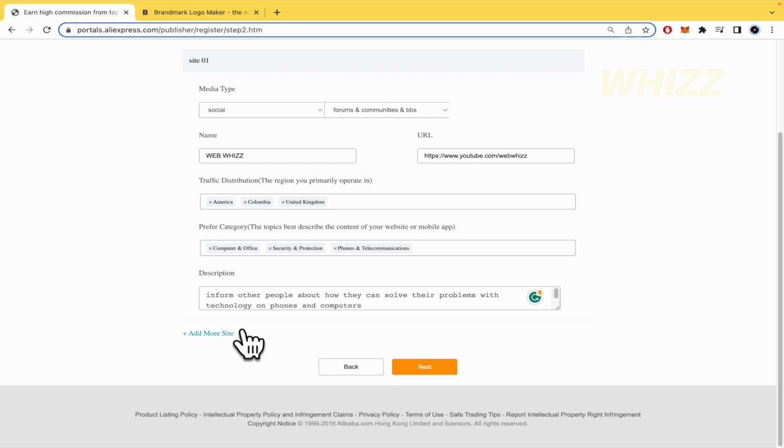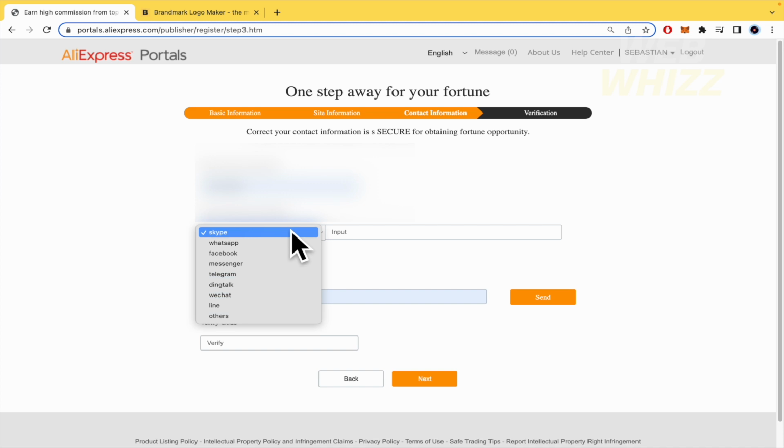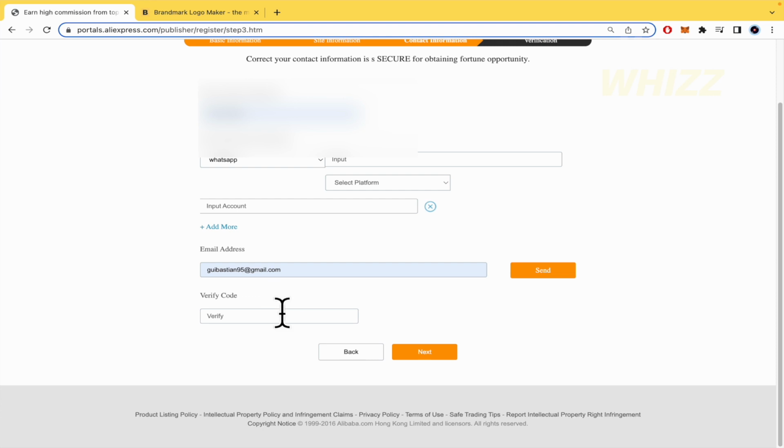You can add more sites if you have them with this link, but for now I'm just going to do it with one example. The contact information, so just write your phone number. I'm going to use this. The instant messenger, this is optional, so you can select your platform, so perhaps WhatsApp, then the number of your WhatsApp, and if you want to add more, just click there, okay? For now I'm just going to delete it. Oh, I can't. No worries.